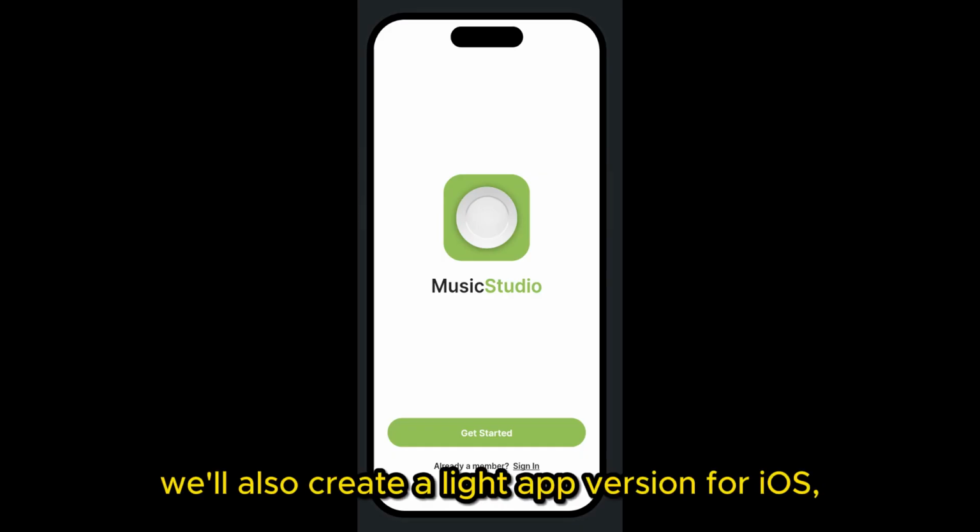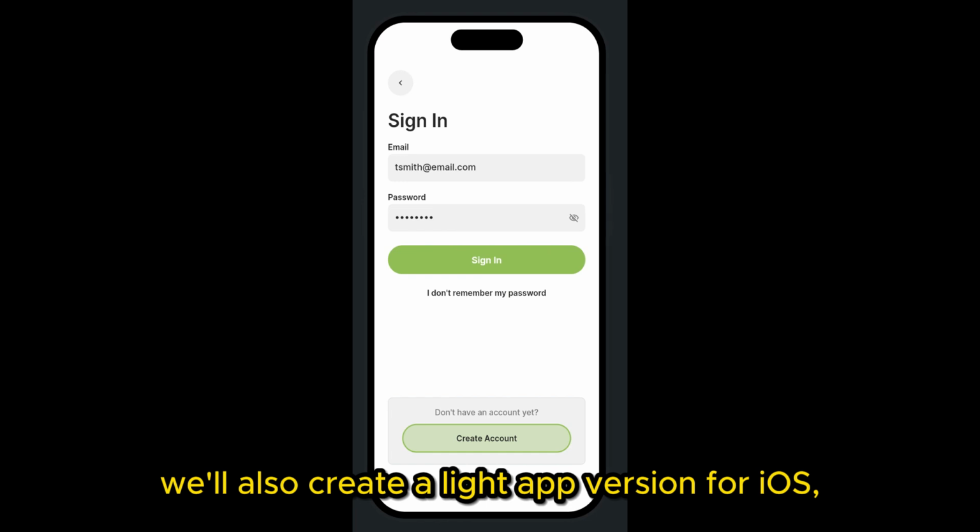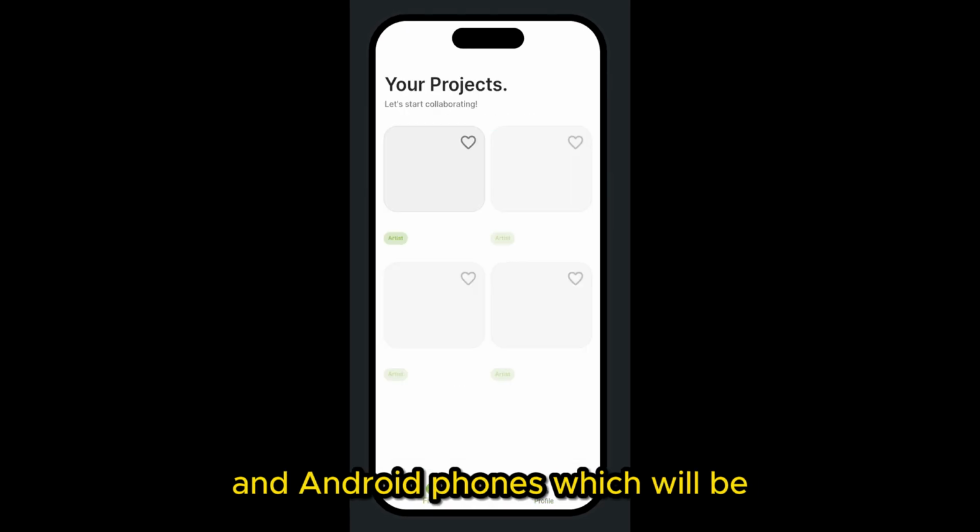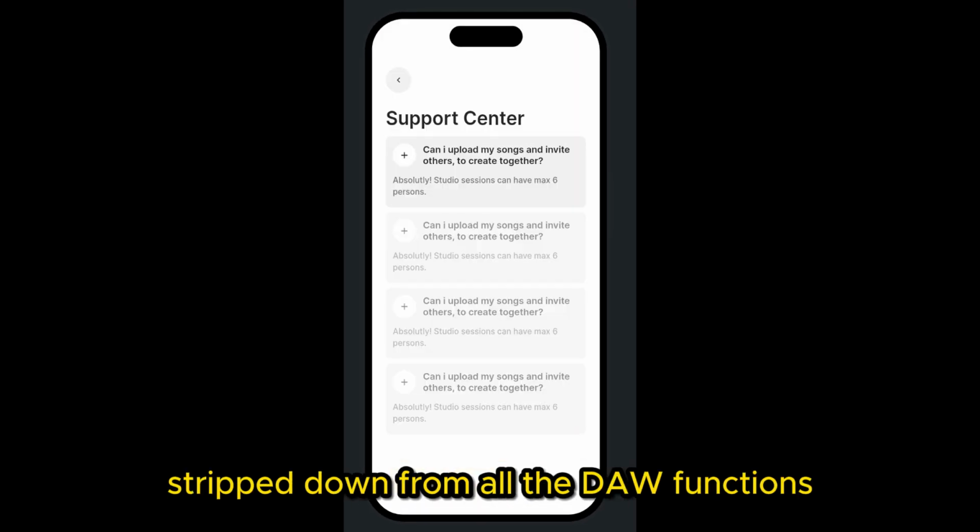We'll also create a light app version for iOS and Android phones, which will be stripped down from all the DAW functions.